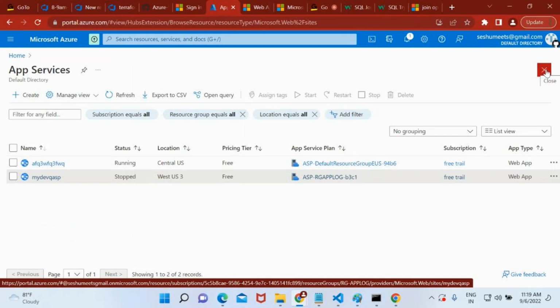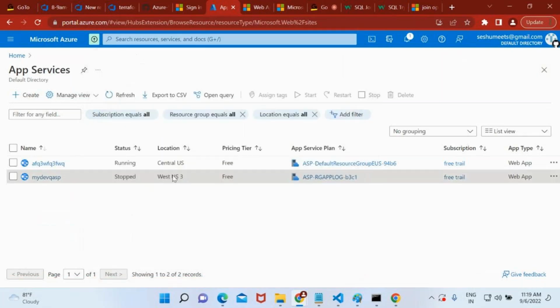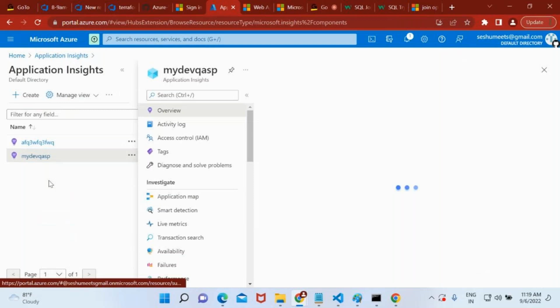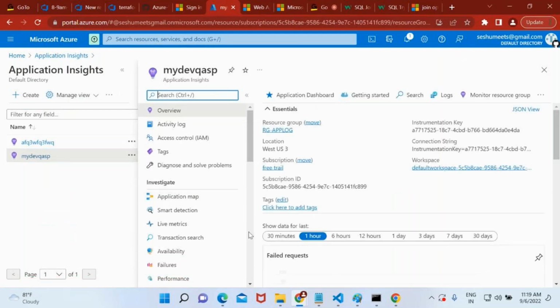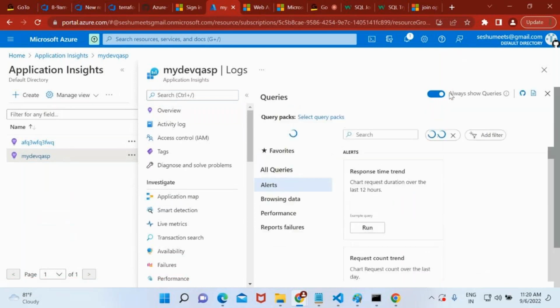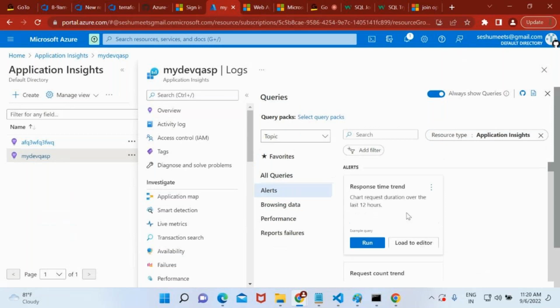Understood the question, right? So you need to look for the column names. There will be a column name called cloud role name, or cloud role. By looking into that, you can find out which app service it is coming from, or you can take the ID of that. I'll show you how you need to do that.